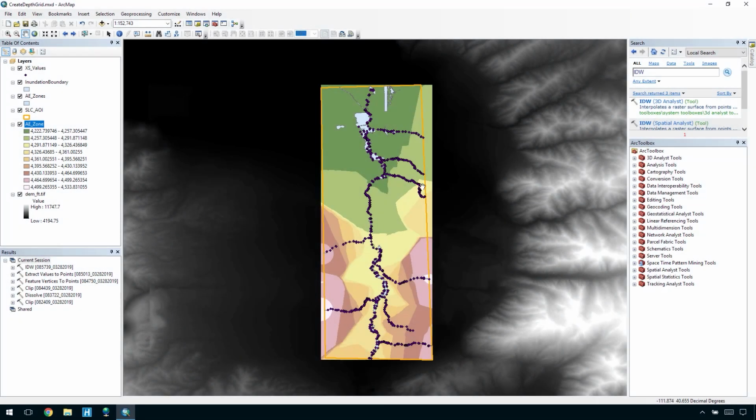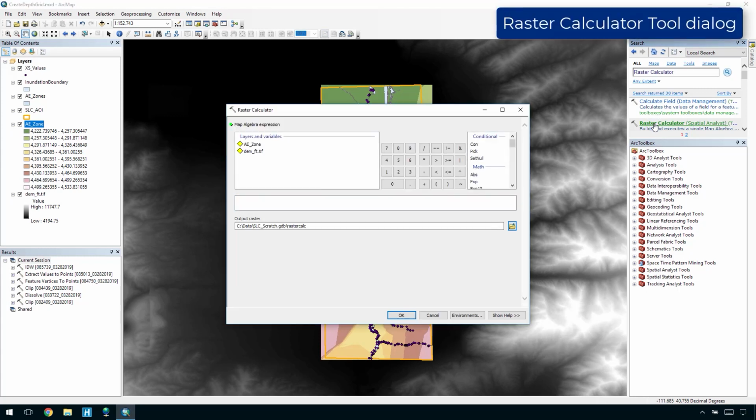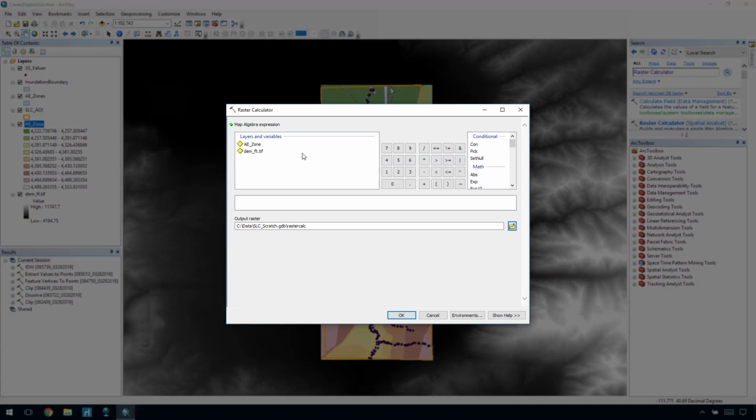Now, you can use all of the data you created to build your AE zone depth grid. First, you will have to determine the height of the water above ground in the inundation zone. From the search panel, find and open the Raster Calculator tool. Here, you will create an equation to subtract the DEM height from the water surface height that you just created in the previous step. Double-click the AE_zone layer, click the minus sign, and then double-click the DEM feet layer. This will subtract the DEM from the interpolated water surface height, resulting in the depth of water.